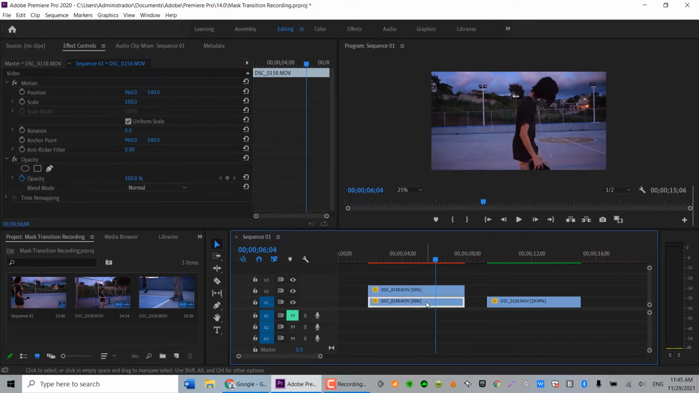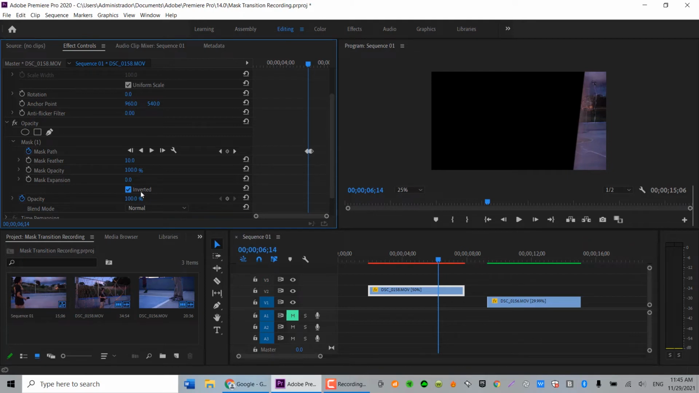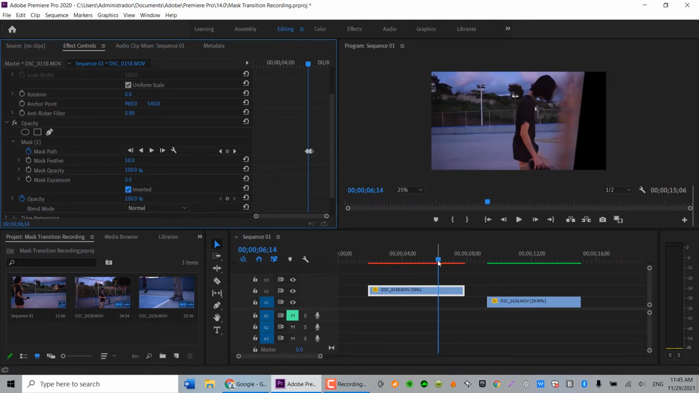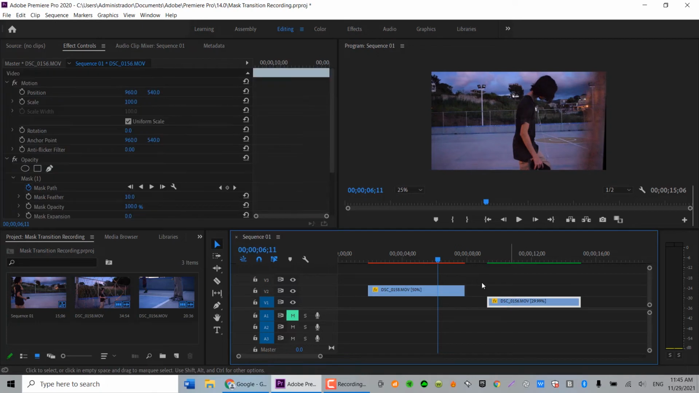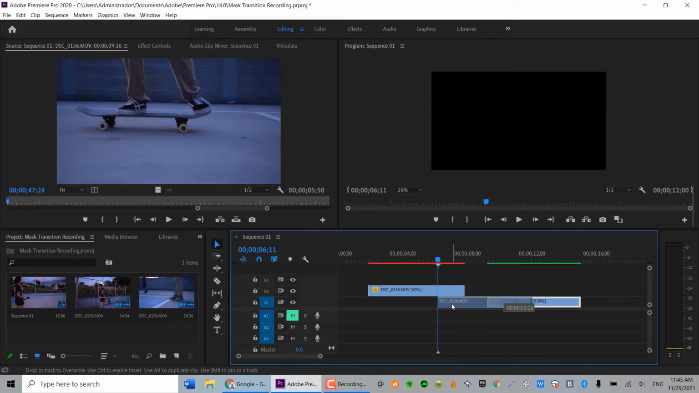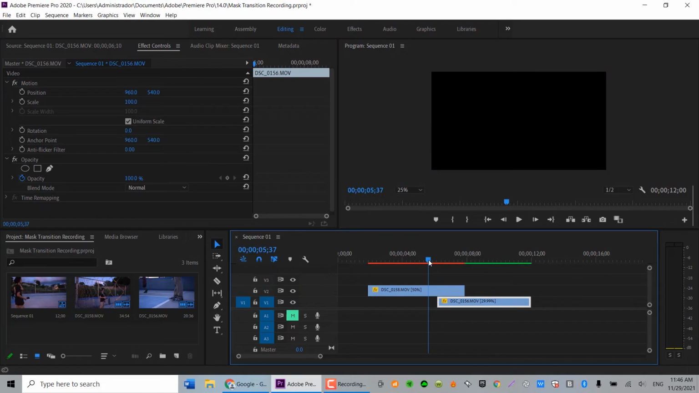Next, delete the clip that is on the bottom. Hit the invert box over here and invert it, and this is going to do the completely opposite. You are going to place the next clip on the bottom of the first one, right about when the transition starts. So it's just right about there. This is what you should be having so far.